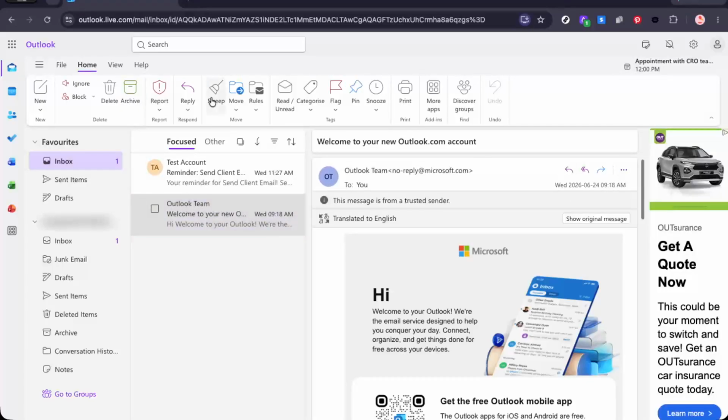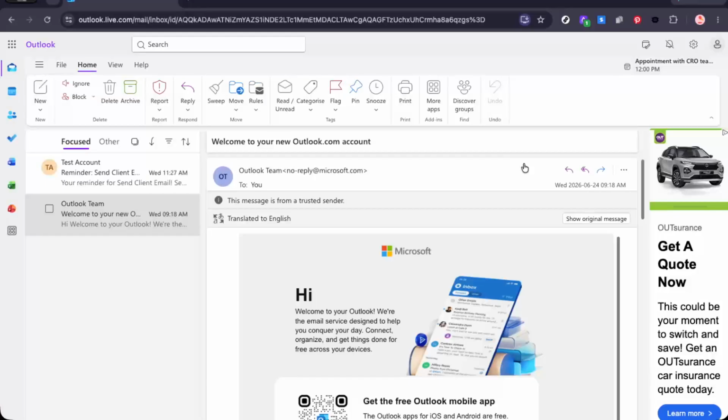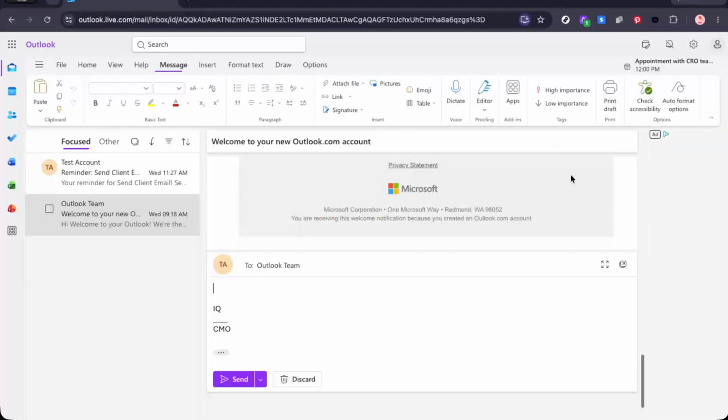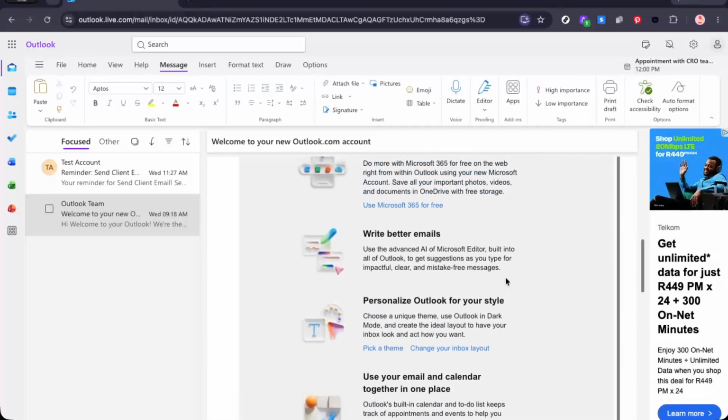Now look toward the top right area of the open email. You'll see a left pointing arrow. Click that first left arrow to reply to the email. Reply is best when you only want to respond directly to the original sender. It keeps the conversation simple and avoids sending your response to people who may not need it.